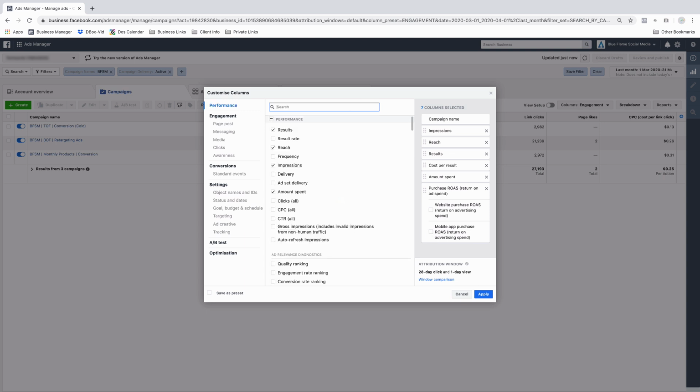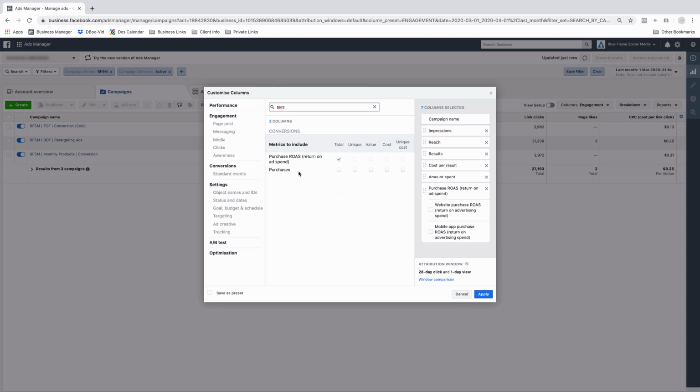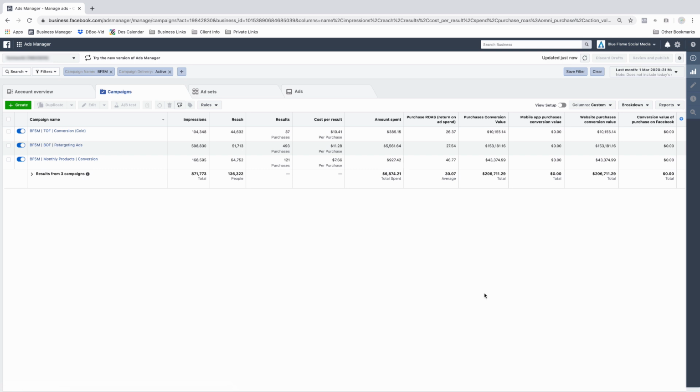So if I type in purchase, I can see here my purchases and I'm going to look at my purchase value. So I want to see how much money I have made and I'm going to apply this. And there we go. So I can see now my impressions, my reach, my results. I can see my cost per result.